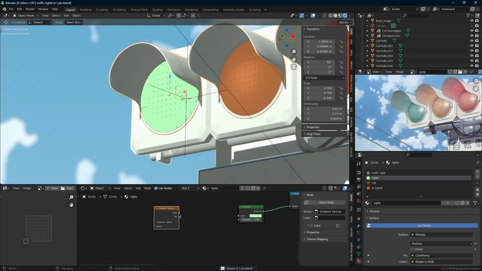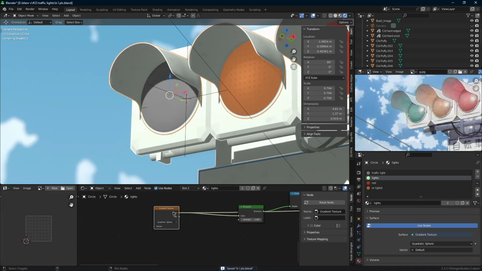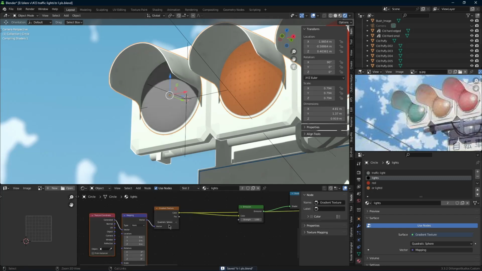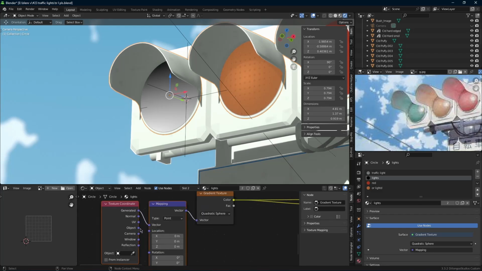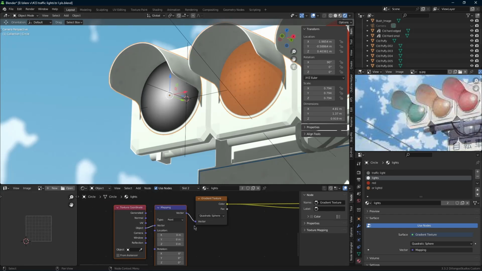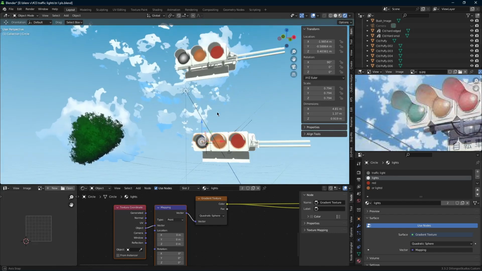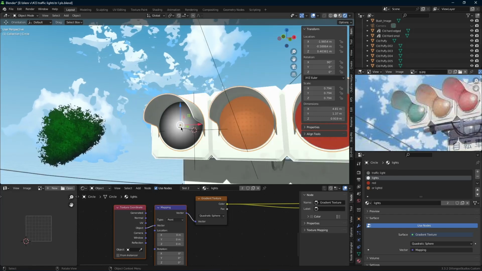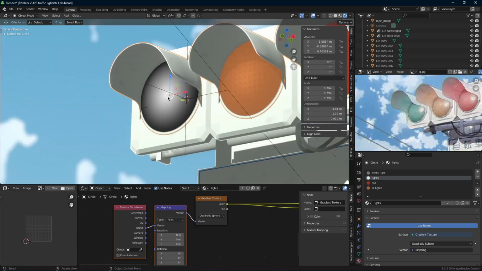So bring in a gradient texture and set that gradient texture to quadratic sphere. And this will work if your origin of your mesh is in the center, because when we Ctrl T it, we are going to set that mode to object, and if your origin is not in the center of the object, you are going to have to play with some of the coordinates on the X or Y so that it appears in the middle, in the center. But for me it's in the center because I have my origin in the center of the mesh.